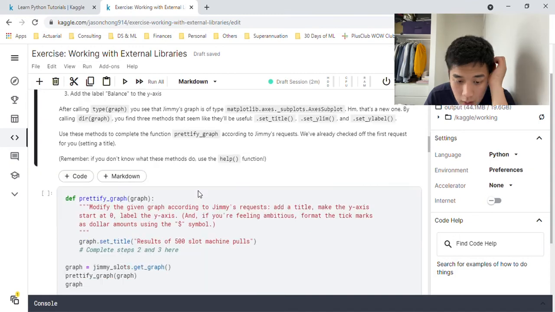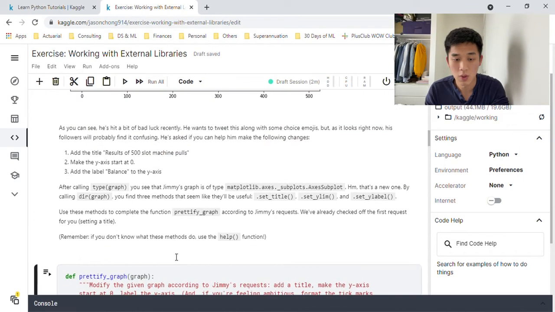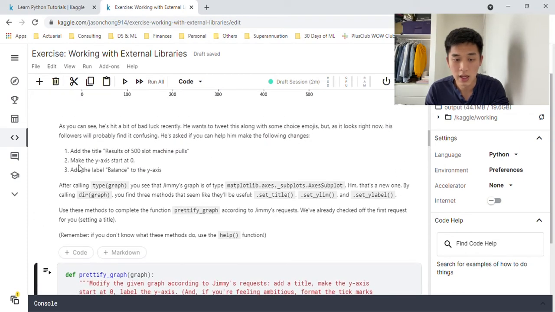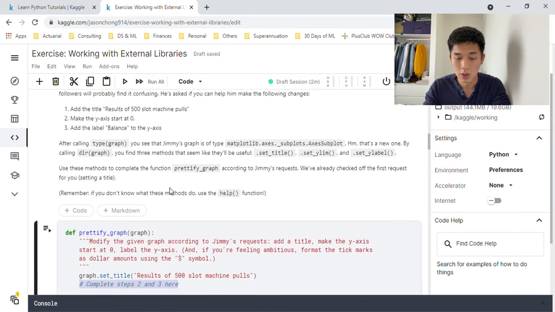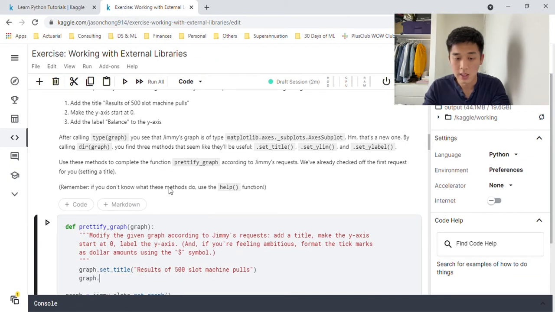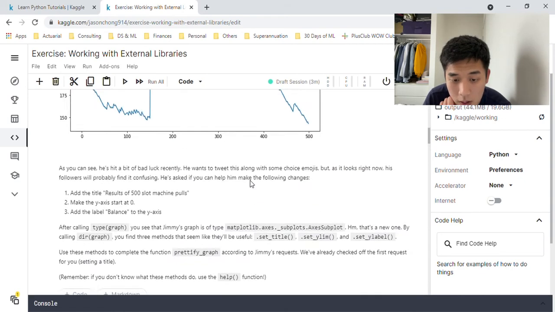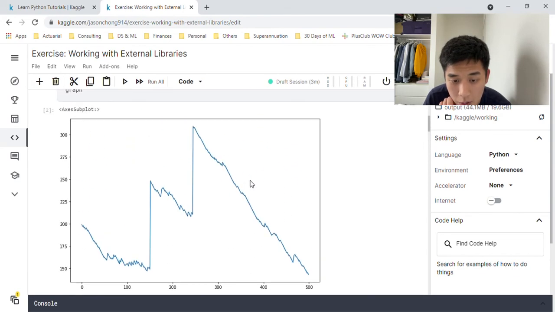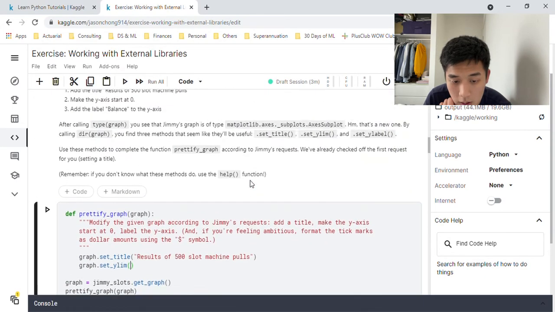All right, cool. So step 1 is already done for us. They've already set the title for us. What we need to do now is just complete steps 2 and 3. So make the y-axis start at 0. So we need to do graph dot set y lim, set y lim to. It says start from 0.